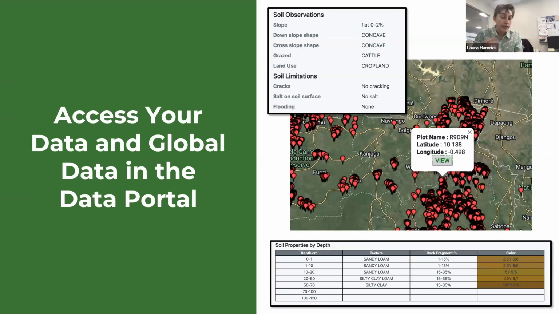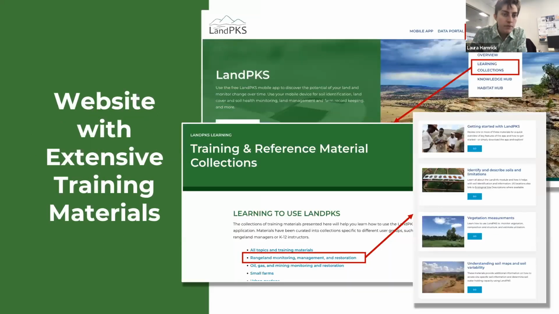As mentioned, there is a data portal on the web where you can go and access your data and other people's data if they chose to make it public. This can be a really cool way to see what kind of data has been collected in your area, and compare across different land types and things like that. As mentioned, we do have a lot of content on our website, landpotential.org, which I can put in the chat in just a minute. We've got these learning collections geared towards different groups of folks, and then there's an ordered list of short articles and videos that might be helpful for folks in that particular area.